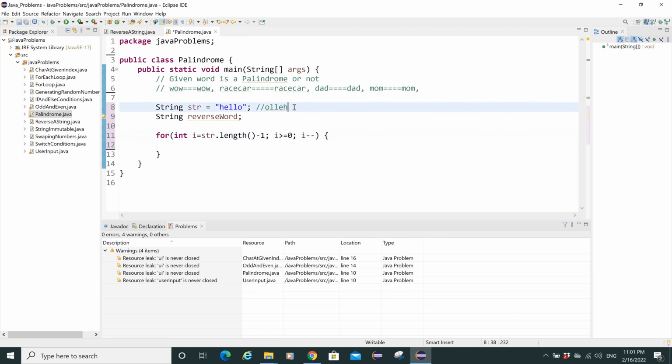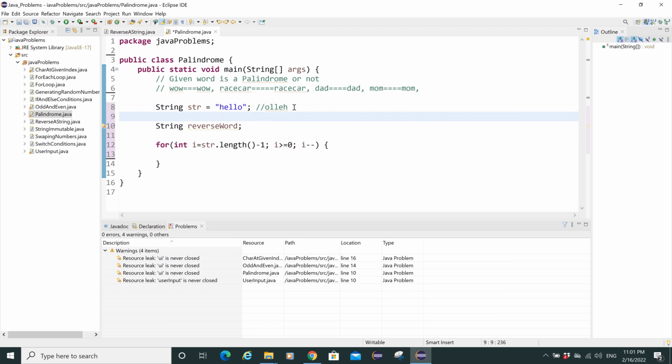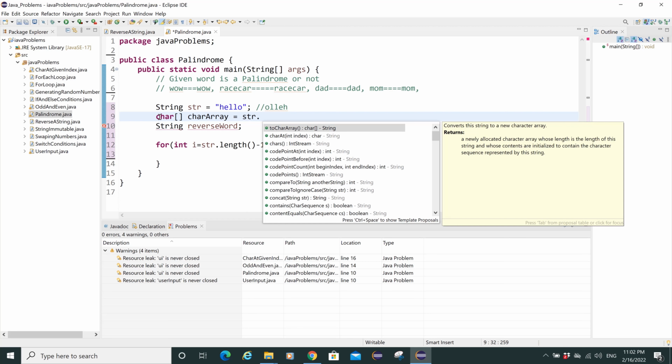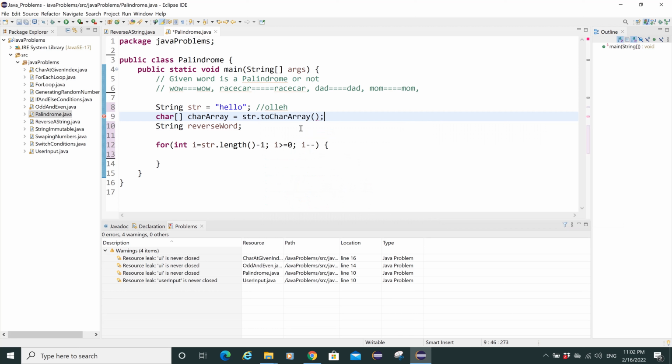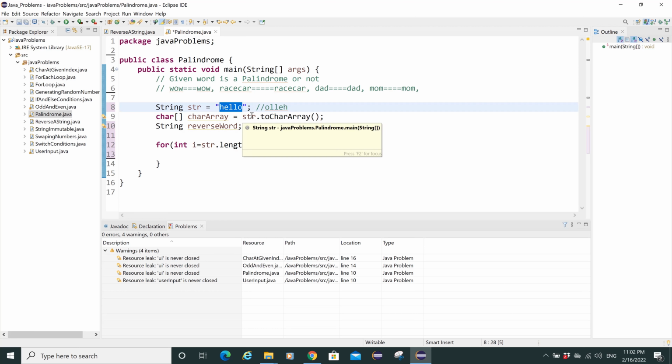And before that, one more thing we need to do here is save this string in a char array. So we will take a char array and save it as str.toCharArray, the first method we have to use over here. What it will do is save each and every char of this hello to this char array, and it will be of HELLO type.